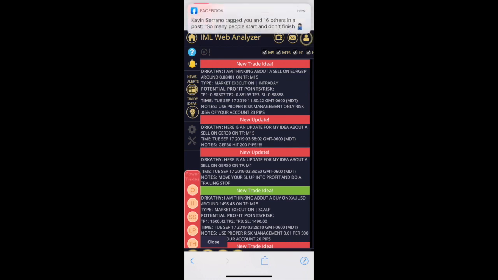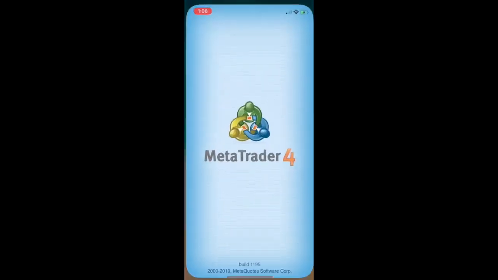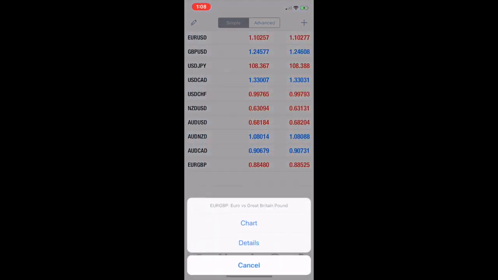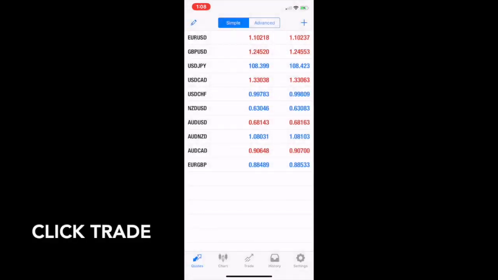She says, I'm thinking about a sell on the EUR GBP, which is the Euro and Great British Pound, around, again, it gives the price, 0.88401. She said the type is a market execution, which means you instantly get into the trade. And then it has TP1, that's take profit 1, take profit 2, take profit 3, and then there's the stop loss. So let's bring up the Euro GBP trade.